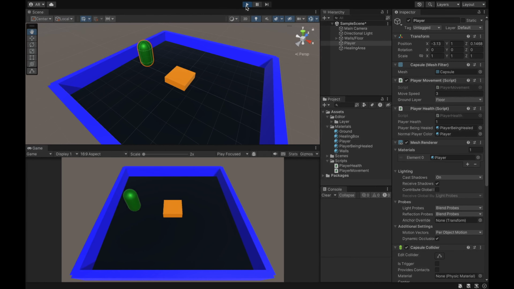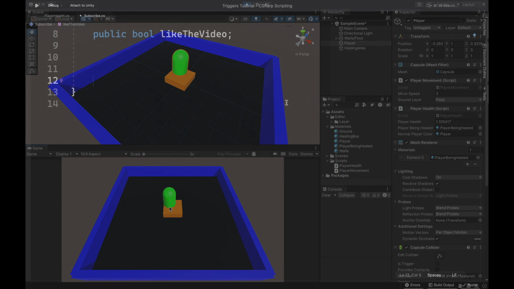So I can go back and hit play one more time, have the player go in there, and you can see their health start going up. And then as soon as they leave, they're no longer staying inside that other collider. It's no longer increasing. Their color changes, and then it'll change back. Their health only goes up as long as they're inside the healing area specifically.